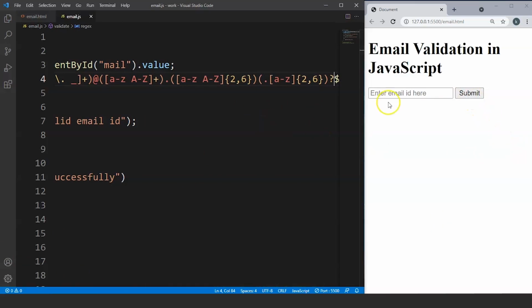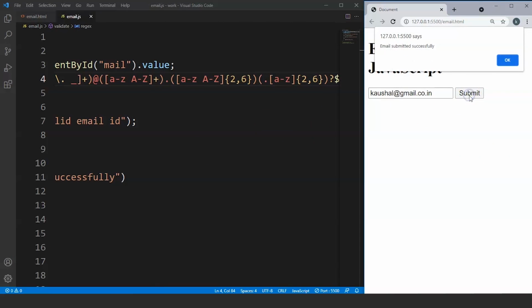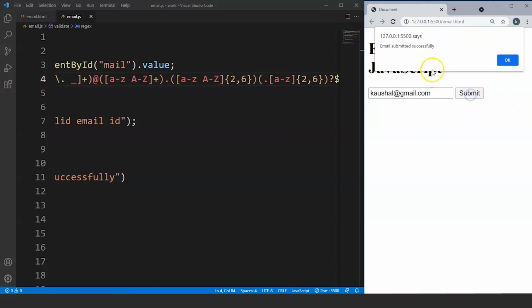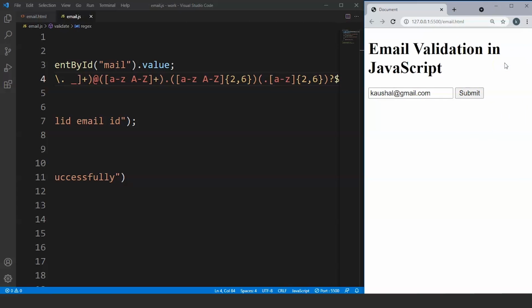Save it, and now what if we write here kaushal@gmail.co.in. Now submit it, and you can see it says email submitted successfully, and this is totally optional. If we write here kaushal@gmail.com, submit it, and you can see it still works fine. So this is how we can validate a user's email ID in JavaScript. We can do a lot more stuff in this. I want you guys to do it.